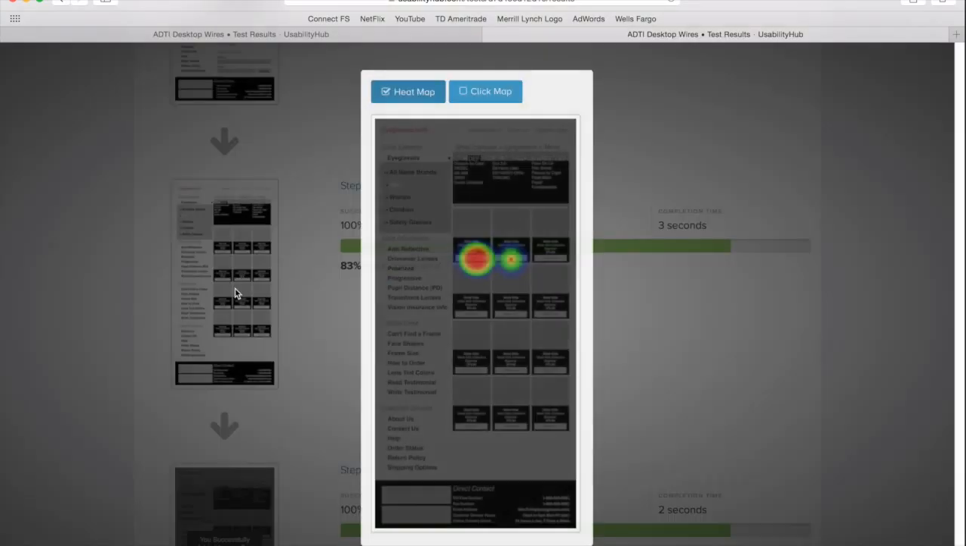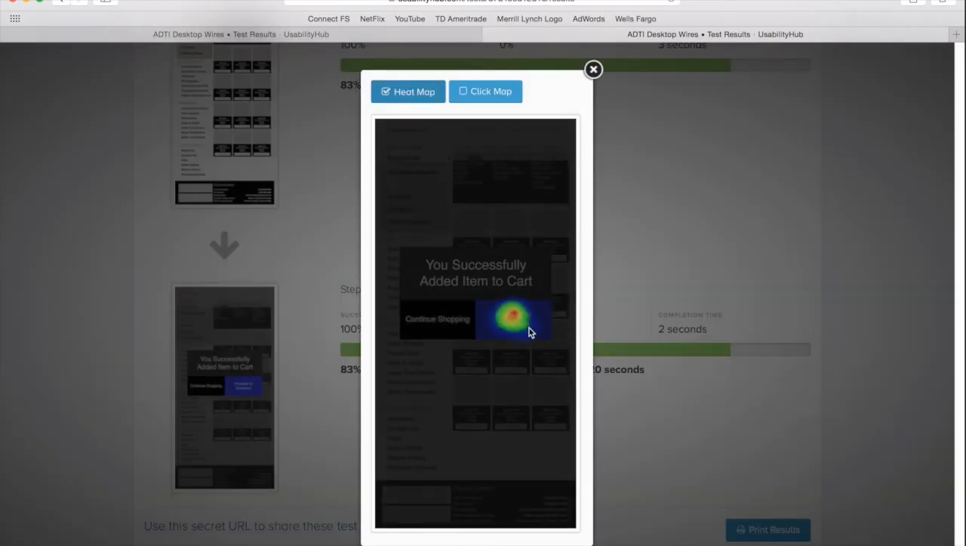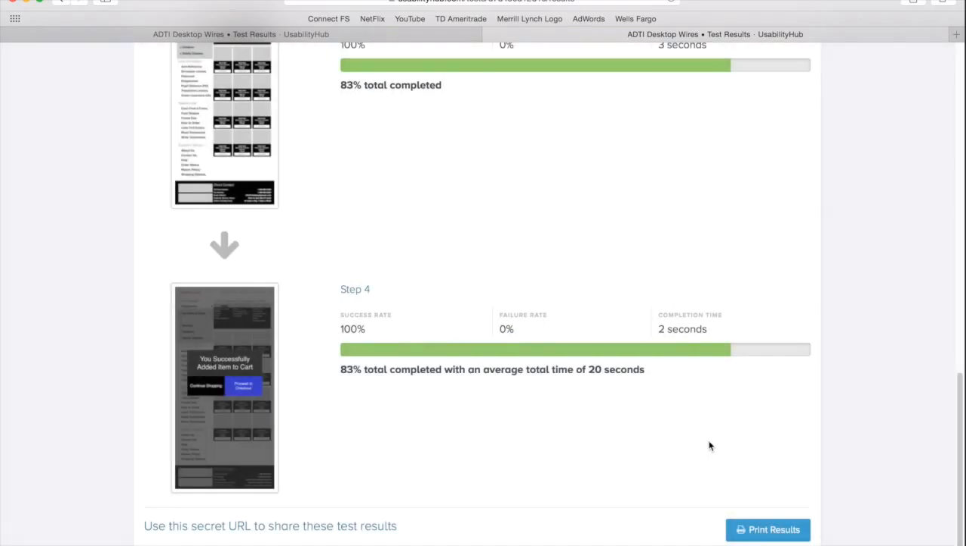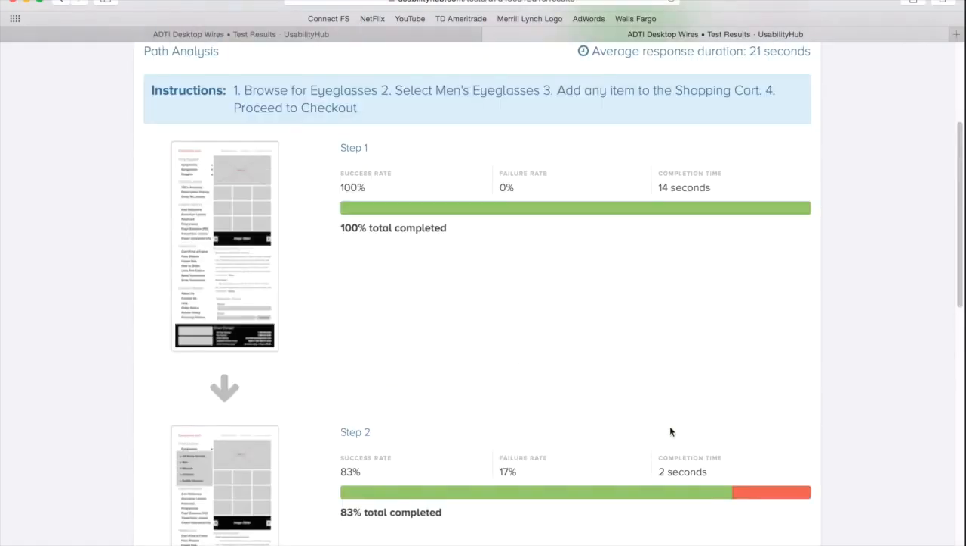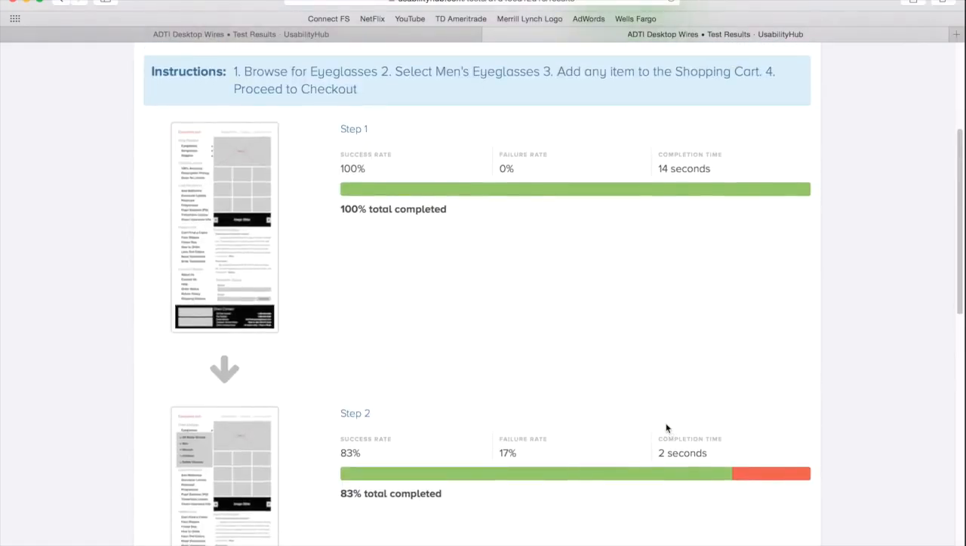Step 3, another 100% completion rate. Again, all of the add to cart buttons were clickable areas. And the final step, proceed to checkout. Everybody clicked on that as well. So that was my usability testing, my nav flow test. Again, the instructions: browse for eyeglasses, select men's eyeglasses, add any item to the shopping cart, and proceed to checkout. And that was the process that I used for this assignment. Thank you.